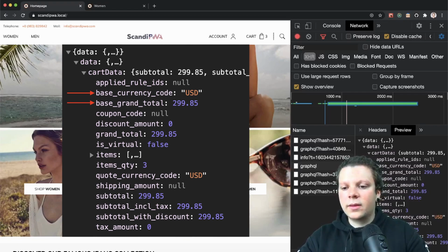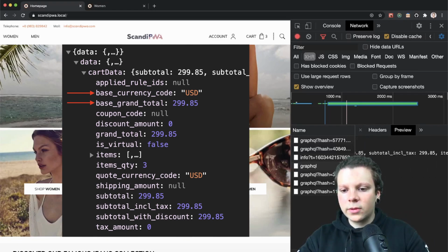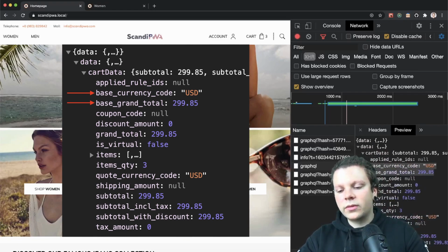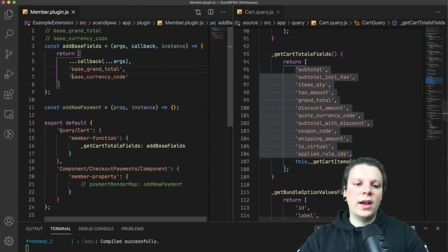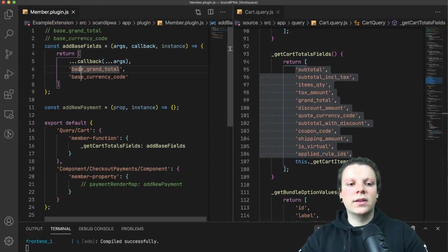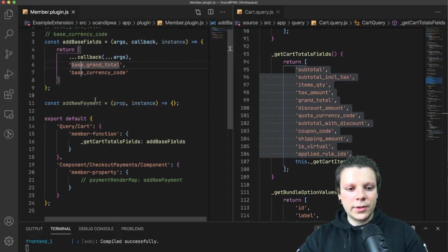Now you see that the base currency code and the base grand total fields are requested from the backend together with all of the other fields that are declared in the getCardTotals fields. And this logic is declared outside of the application. That's very magical. Let's proceed.